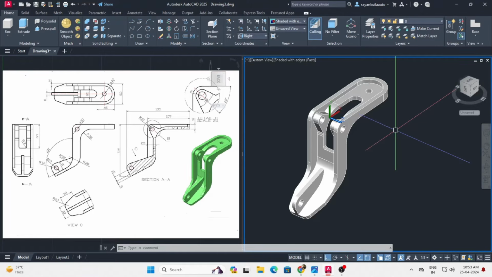In this AutoCAD 3D modeling tutorial, we will learn how we can create this 3D model using AutoCAD 2025 version. Autodesk have launched AutoCAD 2025 version very recently. So I'll link the video in the I button on how to install AutoCAD 2025 version.